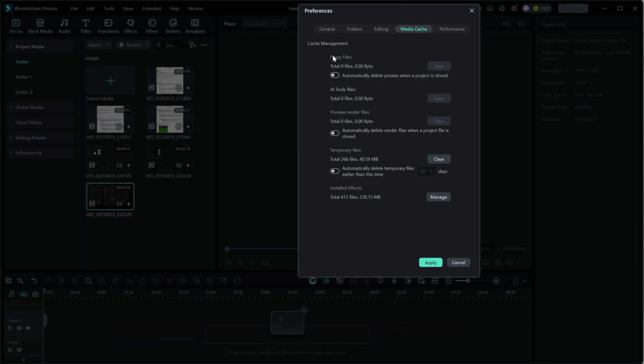In the media cache, you can choose to have the proxy files automatically deleted every time you close the project. I would not recommend this setting if you're going to open the project more than once, because you don't want to sit around waiting for all the proxy files to be recreated before you can start editing. So I would recommend leaving it off, and then once you're done with your project, come in here and just hit the clear button, and then everything will be fine. Now let's import a large file and see what happens.